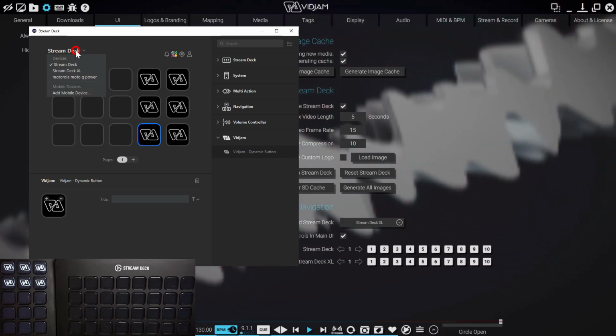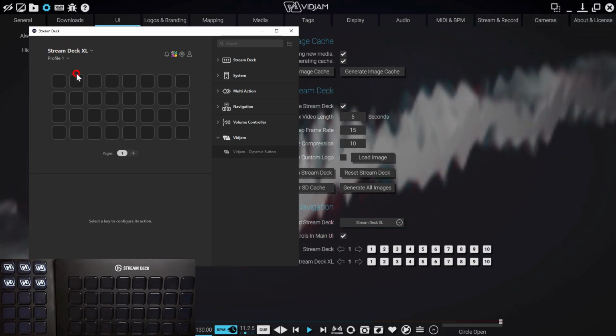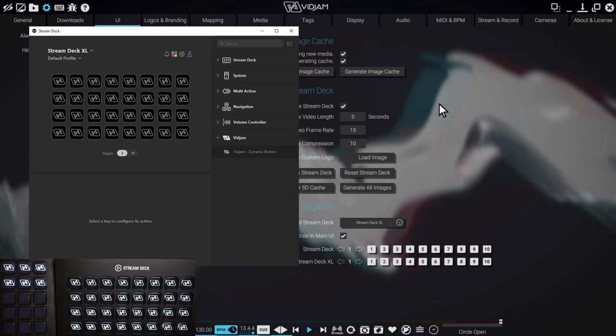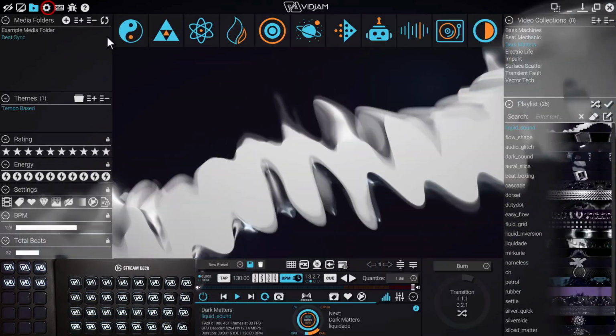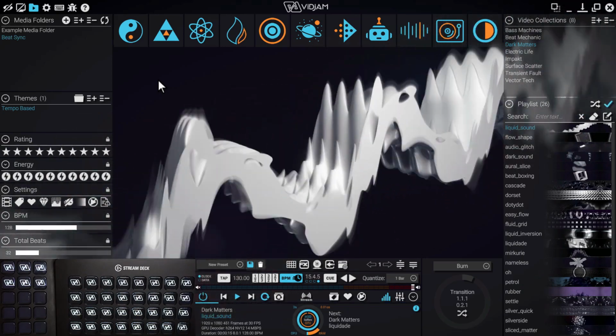For the Streamdeck XL, I'm going to map all the buttons. I've got a profile that I previously filled, so you don't have to watch me do this. Now that all the buttons have been assigned, we can go back to Vidjam and start mapping things. There are 2 ways to map things, manual mapping and automatic mapping. I'll cover manual mapping first.